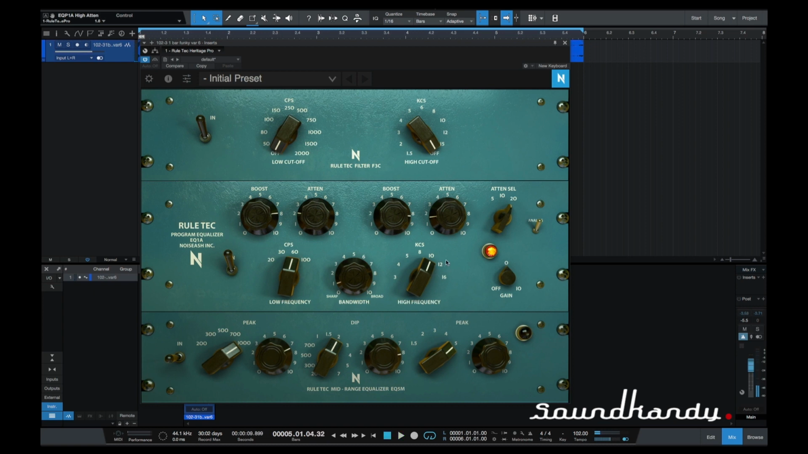I just really like this. This is a wonderful product. So the Rule Tec guys, yeah, I'm going to give this a 10 out of 10. This is an absolutely beautiful product. It sounds wonderful.